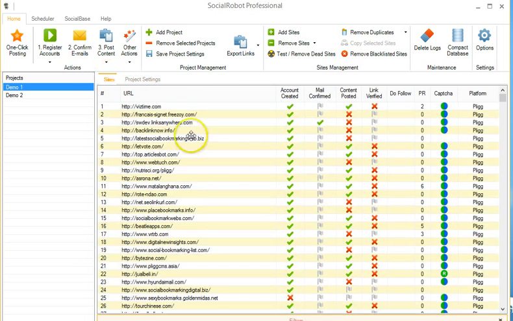So once that's done, you're going to want to head over to the sites tab and add the social bookmarking sites that you want to get links from. All right, now there's a few ways to do this. Number one, you can scrape your own links. Number two, you can buy some links from someone on Fiverr or SEO Clerks or something like that.